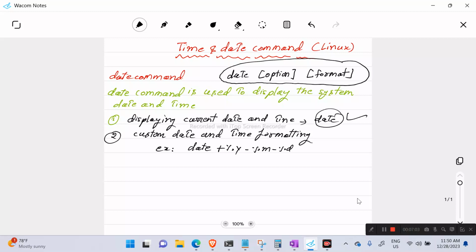Just give me a second, guys. So we are going to understand this part as well. I've noted it down. So third will be displaying only date or time, based on your requirement. Displaying date and time. And the fourth point will be setting system date and time.